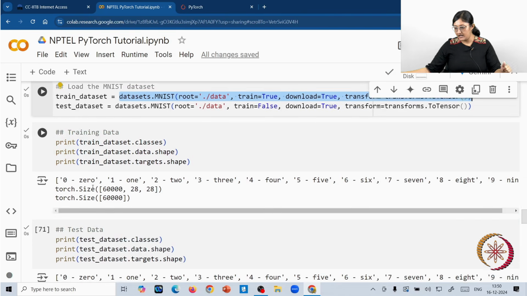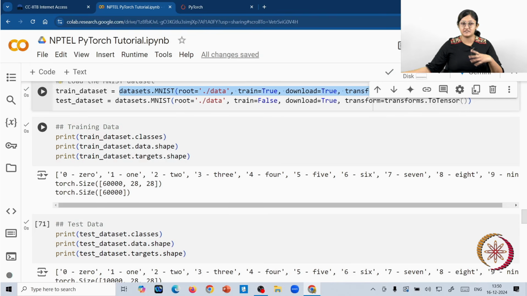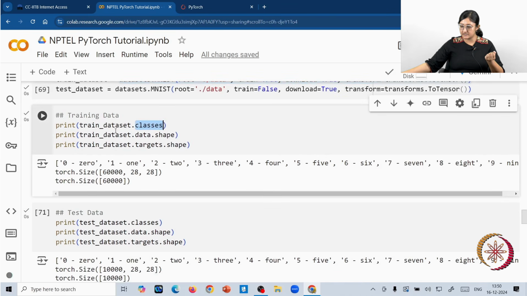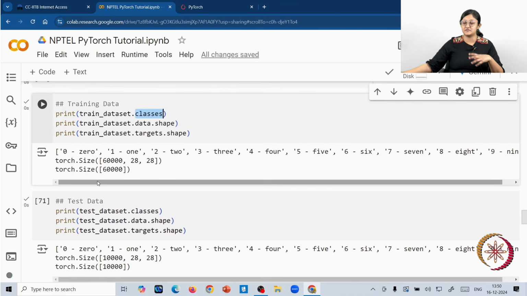Next, let's just observe what is present in the dataset. We can look at the classes present in the training dataset. This is the MNIST dataset, so we know that this deals with images of numbers from 0 to 9, where given an image, the neural network needs to identify what is the number present in the image. Here we see the classes are from 0 to 9, so there are 10 classes.